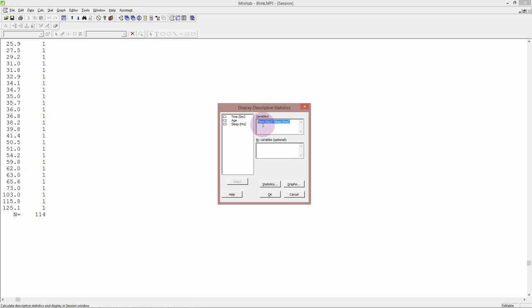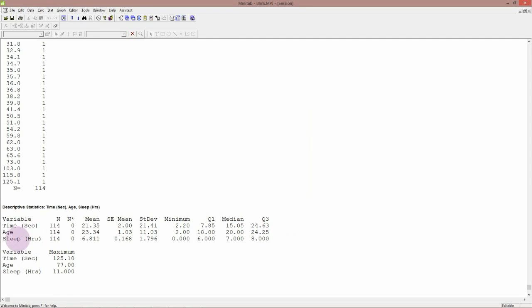So if we just want to have a look at the variables overall, we can just pick them, and you can see here I've put time to sleep, so it's time, age and sleep all together. Okay, now it gives us each of these variables, the number of observations in each one. N star is the, I can't remember exactly what Minitab does with this, probably the missing data actually, because it's at 0.